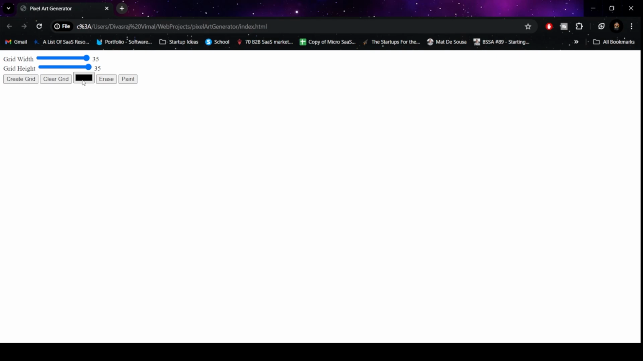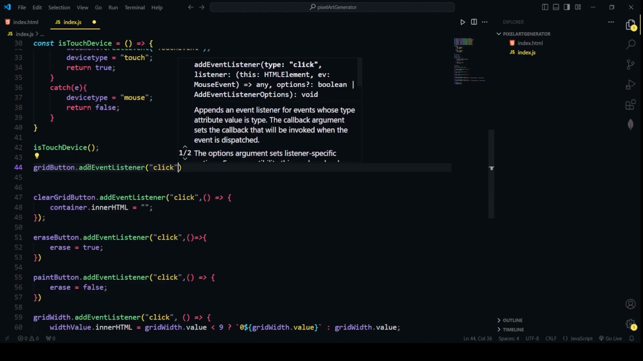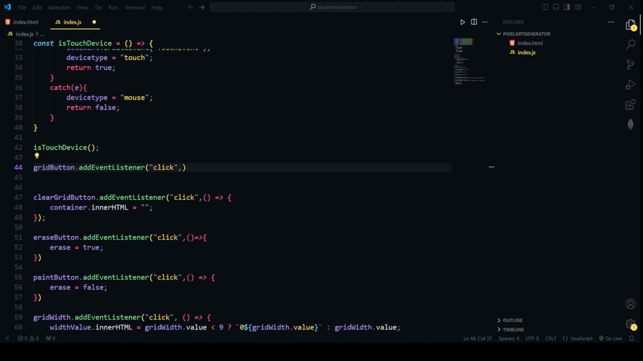Cool. Maximum values are 35. We have create grid, clear grid, and its color, erase, paint. So yeah, it's working perfectly fine. Currently they won't be doing anything, but let's continue our code. So we will add grid button and event listener.